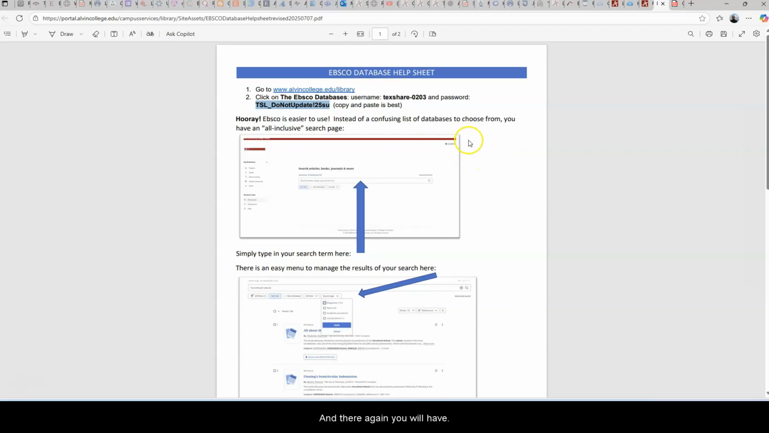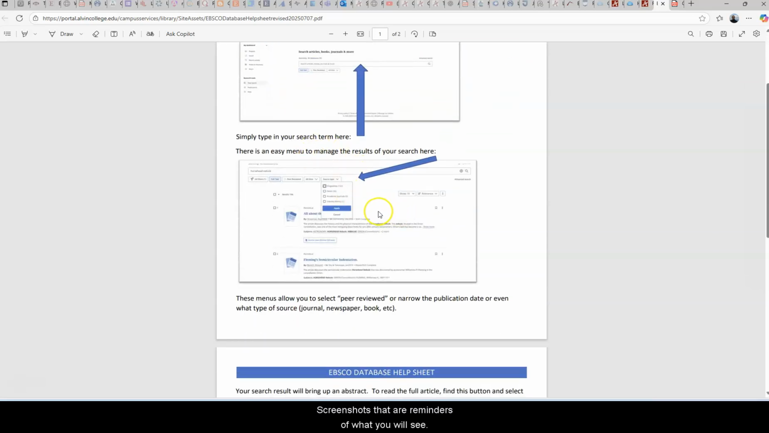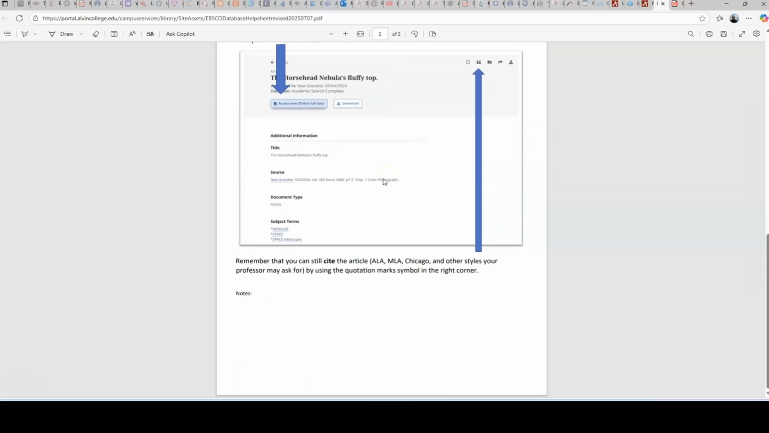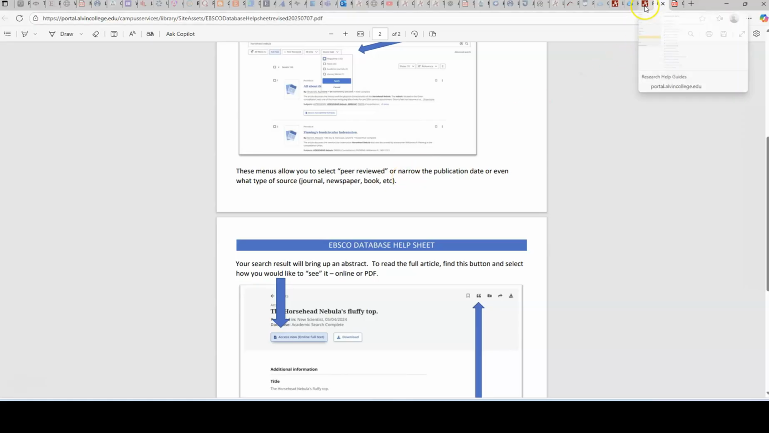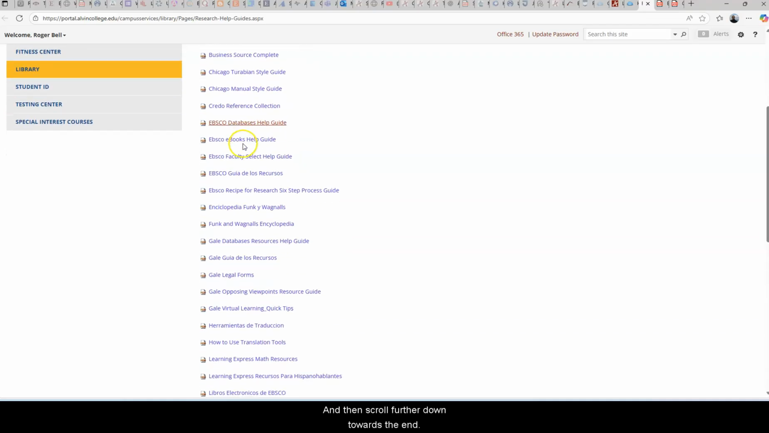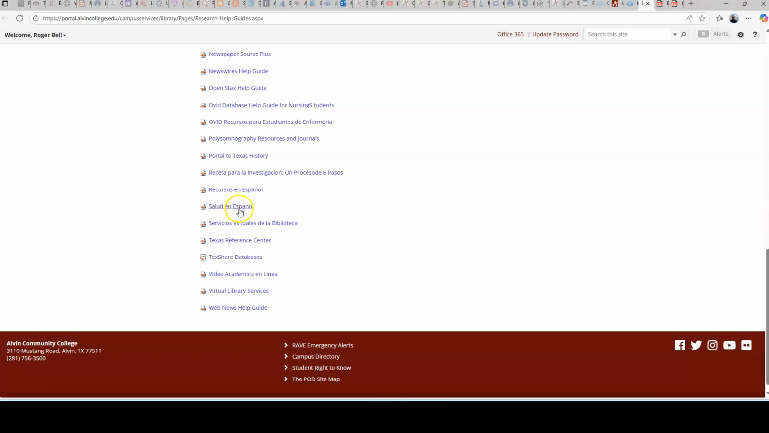And there again, you will have screenshots that are reminders of what you will see when you go through your searching. So download that into your folder, and then scroll further down towards the end and go to TechShare Databases.